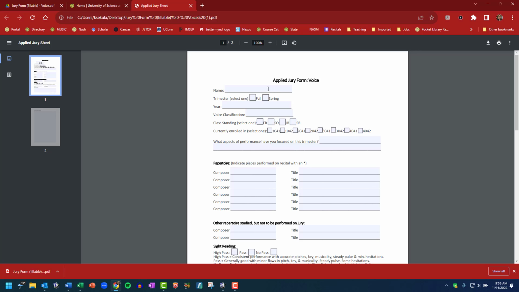And here's what the jury form looks like. It has these little shaded boxes where you are able to type in your responses. So name, this is the fall semester. It is 2022. My voice classification is soprano. And let's say I'm a freshman and I'm taking a 1-hour lesson. You can double check your schedule to see which one of these course numbers you are enrolled in.